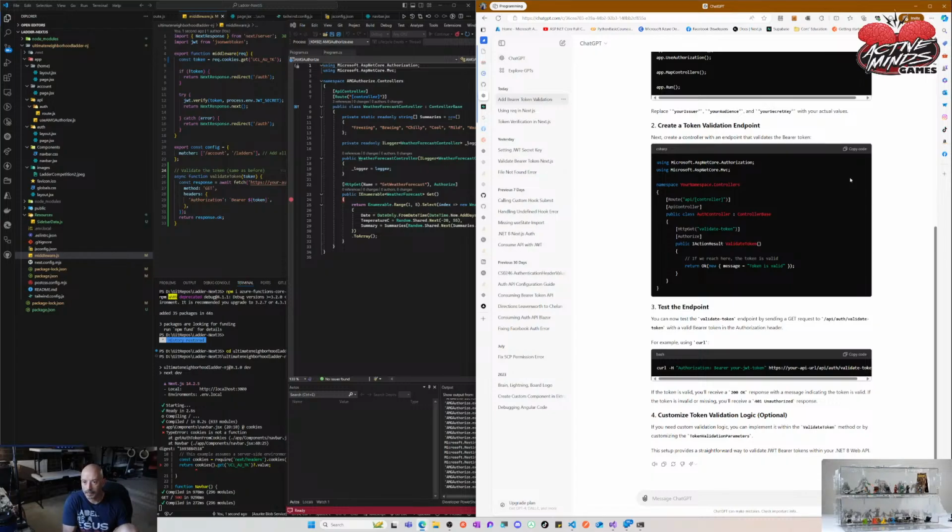You can test the validate token endpoint by sending a GET request to API auth validate token with a valid bearer token in the authorization header. For example, if the token is valid, you'll receive a 200 OK. Customized token validation logic: if you need custom validation logic, you can implement it within the validate token method or by customizing the token validation parameters. This setup provides a straightforward way to validate bearer tokens within your .NET 8 Web API. All right.